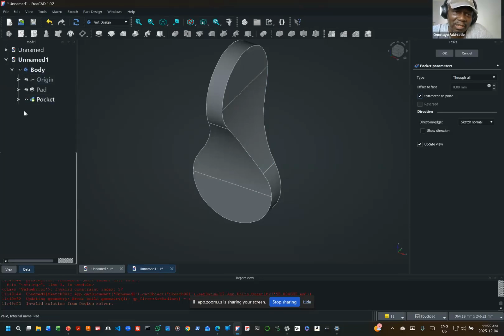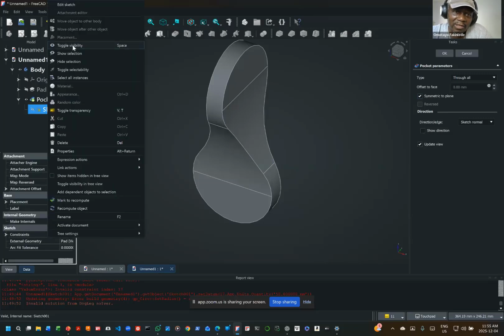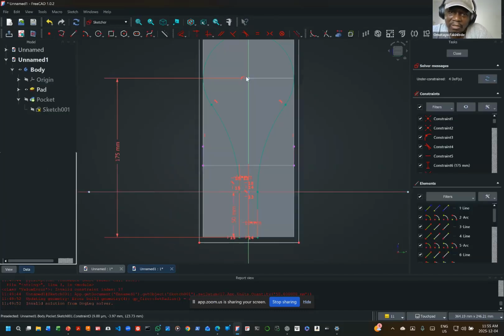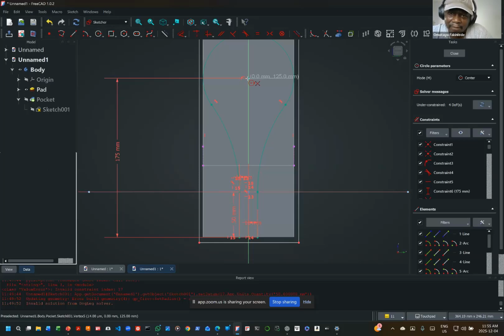To put the two holes is very easy. We're just going to take the sketches and edit them. So we're going to edit these sketches, edit sketch. So we're going to put a center circle there of radius 65. Okay, close that.